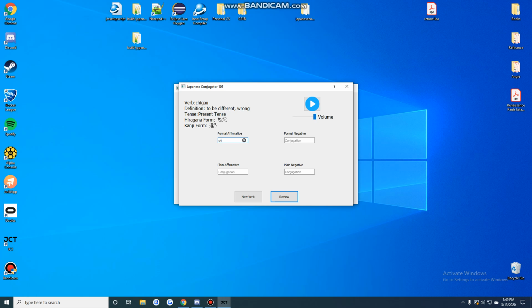So for example, if I want to conjugate chigau, I do chigaimasu, chigaimasen, and then chigau, and then chigawanai, I think. Again, I've only read around half of the Genki book, so I could have mistakes. I'm human. If there's any errors, just let me know, and I'll try to patch it.